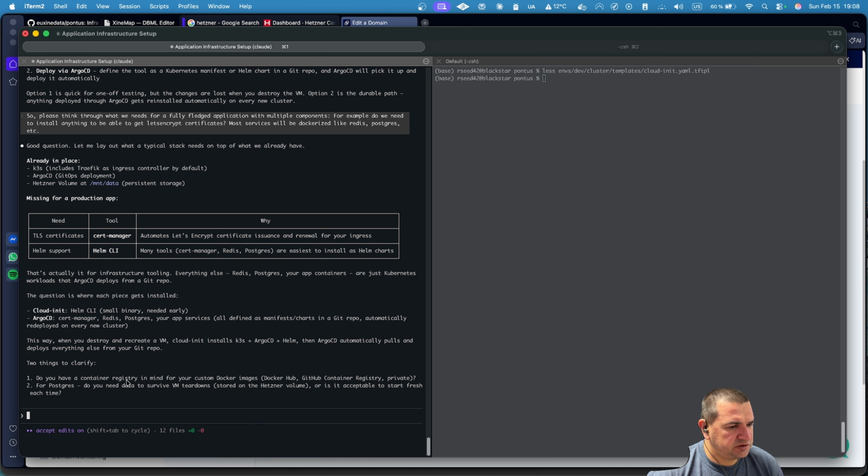So do you have a container registry in mind? Yeah, of course it will have. I think that I will use the GitHub Container Registry if it is included in the free tier. Otherwise, GitLab, which I know how to use already.